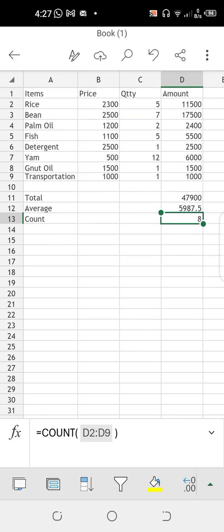So this is what we just demonstrated. We demonstrated the use of sum, average, and count.